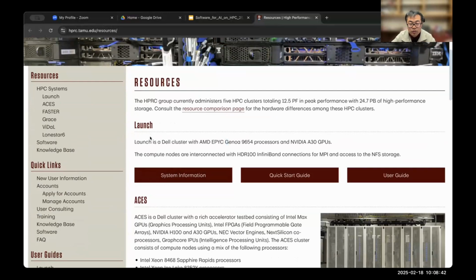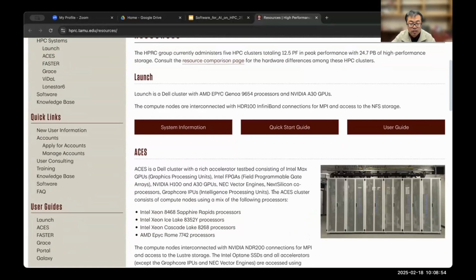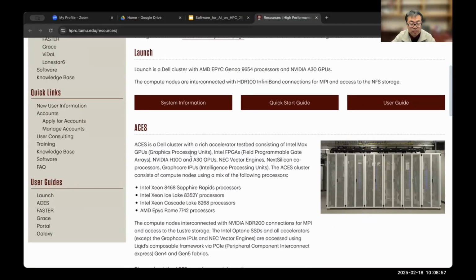Launch is mainly for regional computing. I think it's a Dell cluster with AMD EPYC Genoa processors and NVIDIA A30 GPUs. ACES is also a Dell cluster, and it has different types of accelerators. Here you can see it has Intel data center GPUs, Intel FPGAs, NVIDIA H100 and A30 GPUs, NEC vector engines, NextSilicon coprocessors, and also the Graphcore IPUs as well.